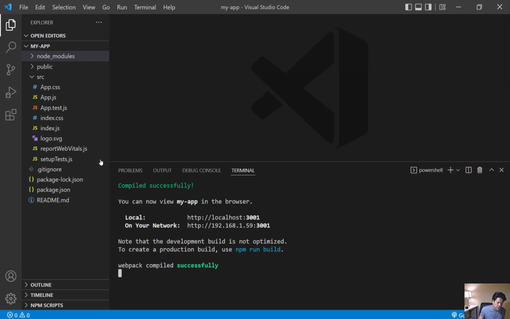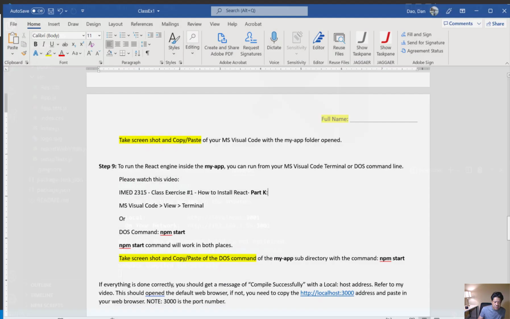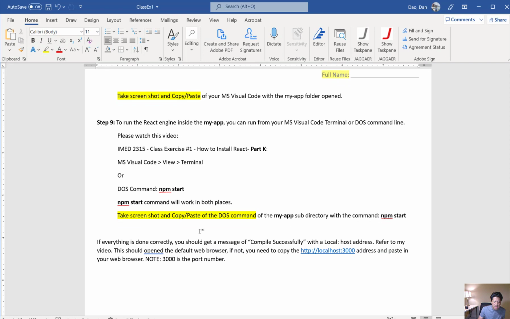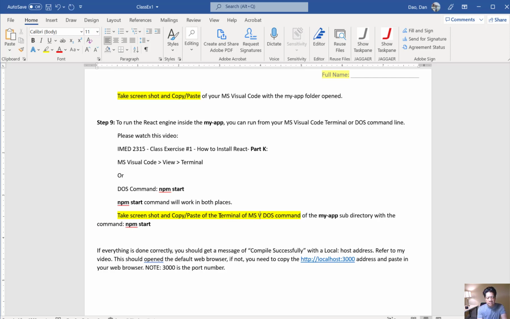So take a screenshot of this right here and paste it into this part right here for me. Okay, so either do the DOS command or my app, either one of them. Just do one of them. If you want to do the DOS one, put it in here. Or let me put an or on here. Copy and paste the terminal of MS Visual Code or the DOS command. Either one of them, I don't care. It just doesn't really matter, okay? So paste that right underneath here for me, okay?